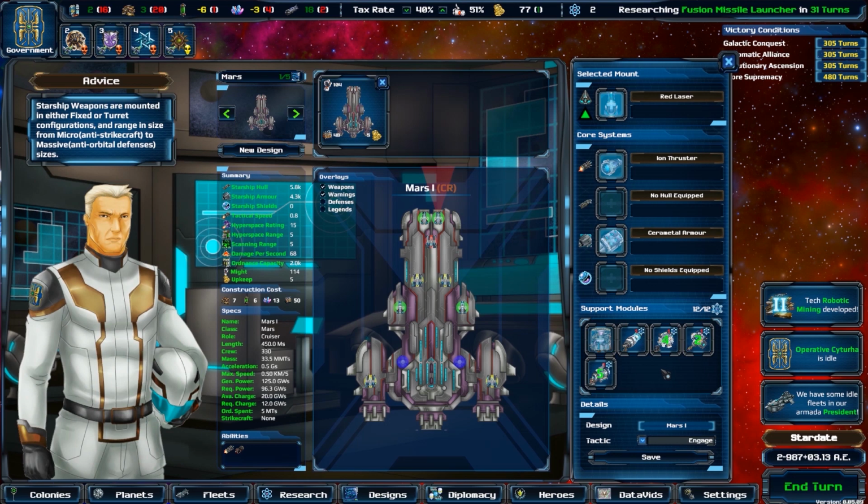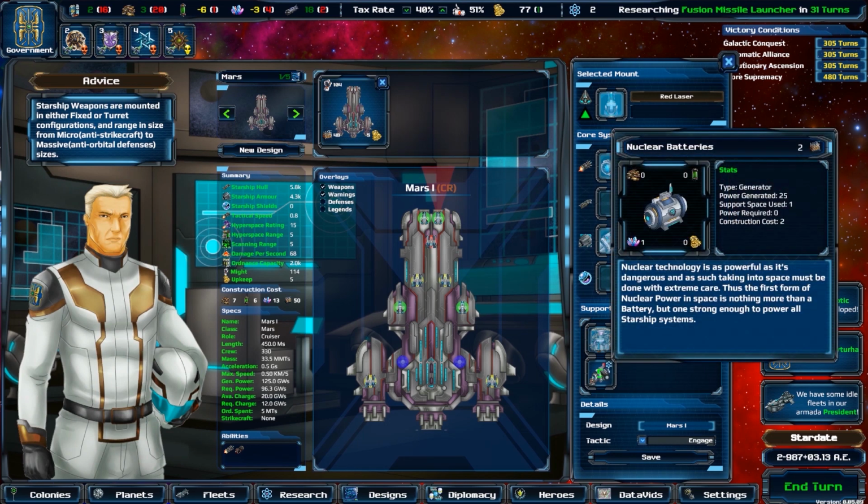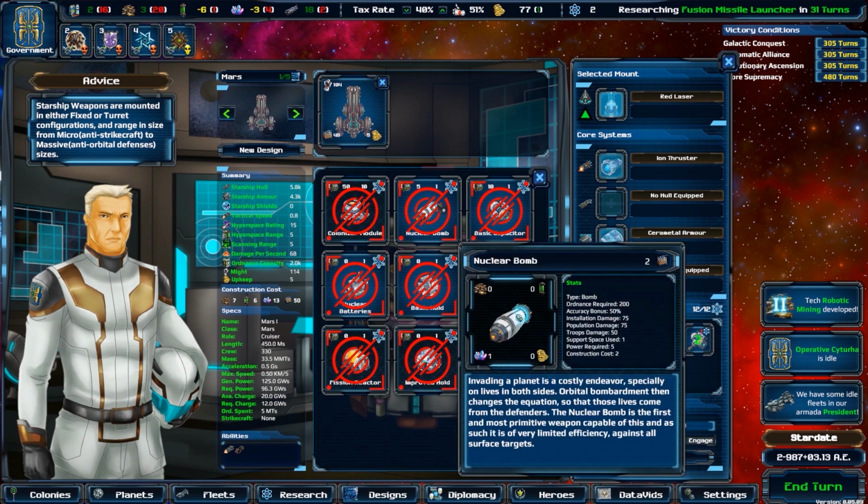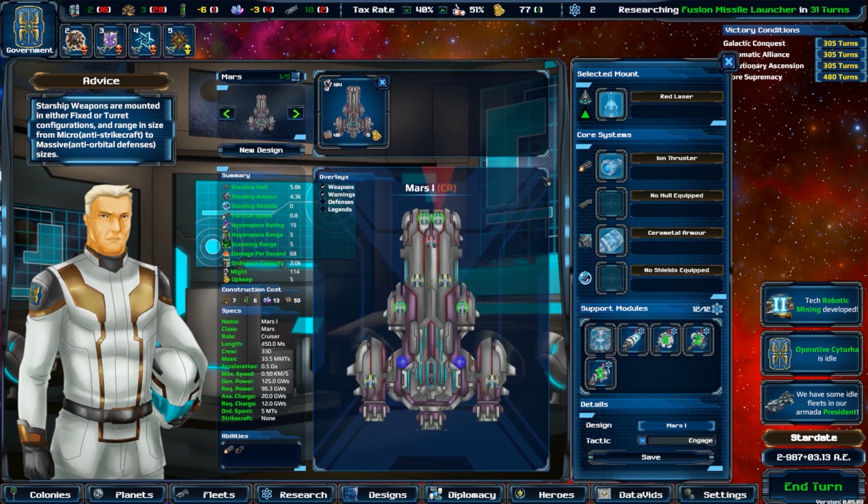Next, we have support modules, which provide power, charge, ordnance, etc. to your ships. These are required for your other modules to function. Power is used by all modules. Charge by beam and particle weapons, and ordnance by mass and missile weapons. Some other special modules, such as nuclear bombs, are available in this category as well.